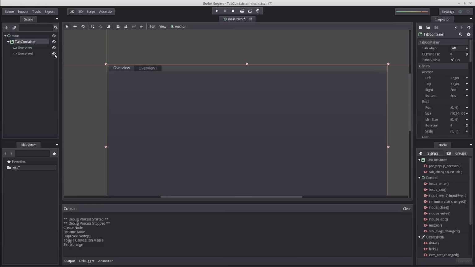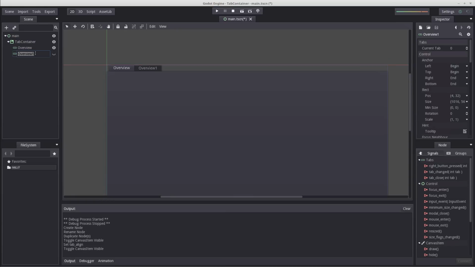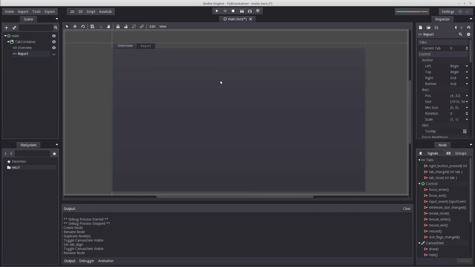I'm going to turn off overview 1. I'm going to rename this to, let's say, report. Maybe this is some sort of software you're making and you want a report tab. So how do the elements work in our tabs?